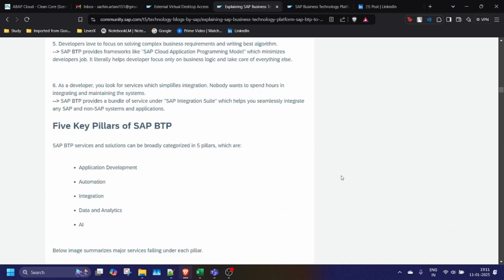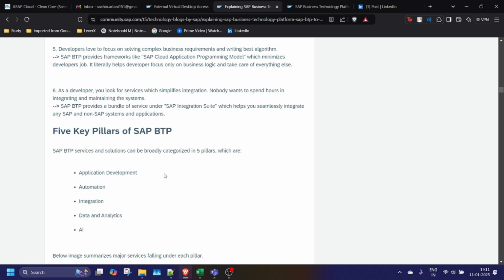But what different kinds of services do we have? We have 5 pillars of SAP BTP. That means there are 5 different areas in which we get multiple services from BTP. One is application development. Suppose you want to create different kinds of applications in different languages. For that also we have multiple services available in SAP BTP.